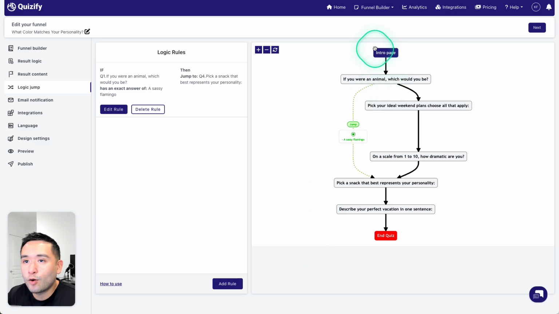So this is how the logic looks like. So this is the intro page. This is the first question. So if they select a sassy flamingo, then they'll jump to this question. But if they don't select sassy flamingo, then they'll go to the second, third, fourth, and fifth question. So I really like how you can visually see all the logic added to your quiz.